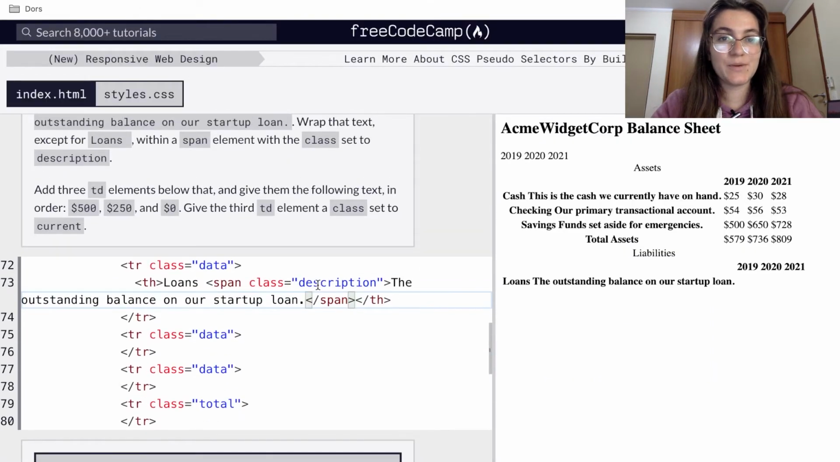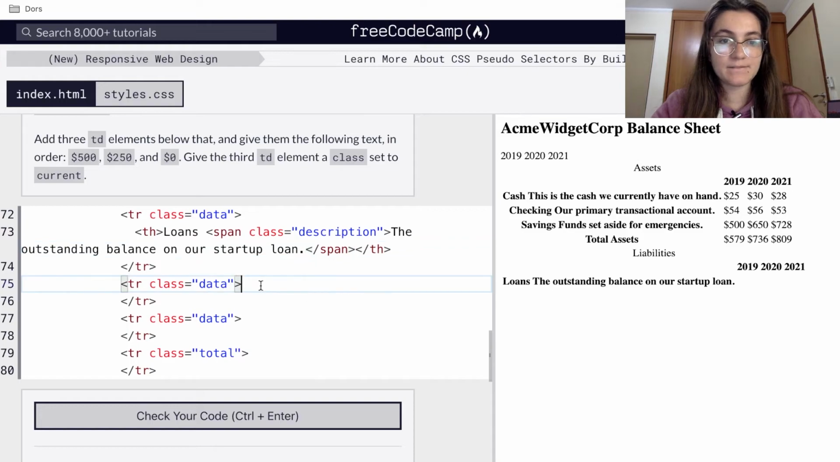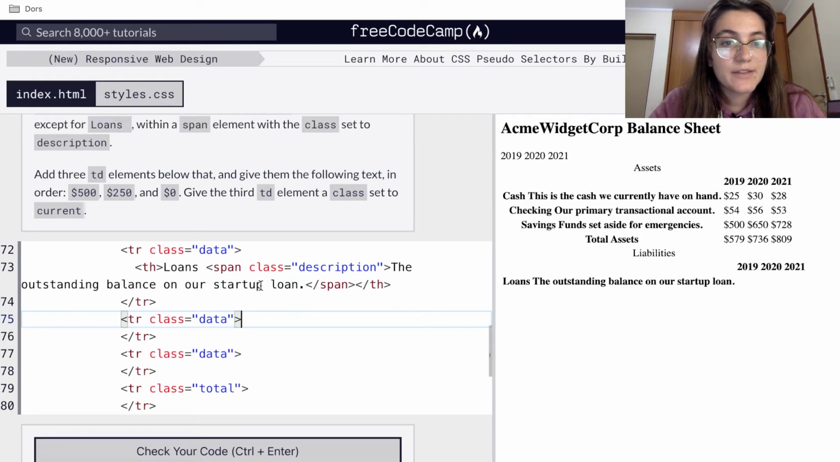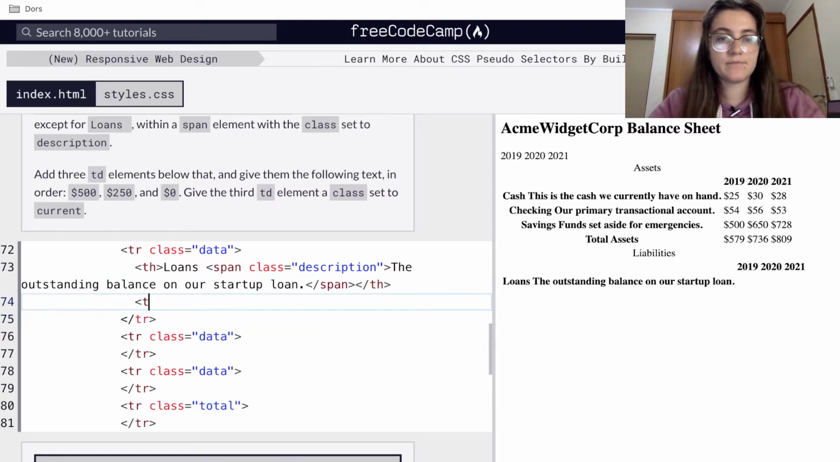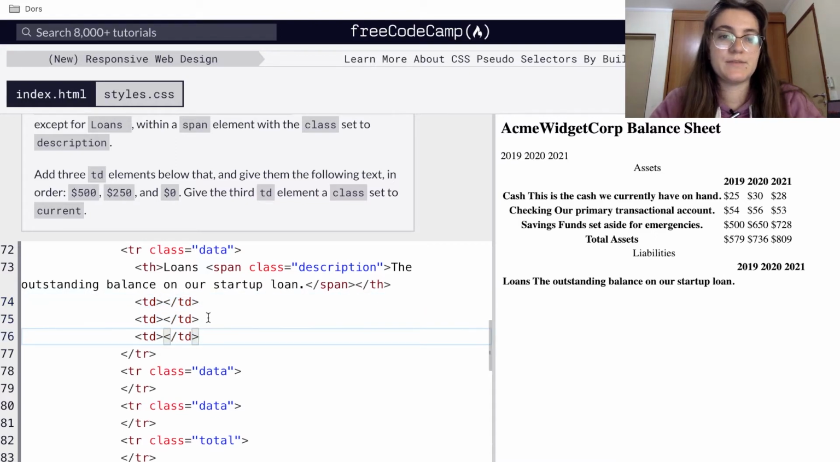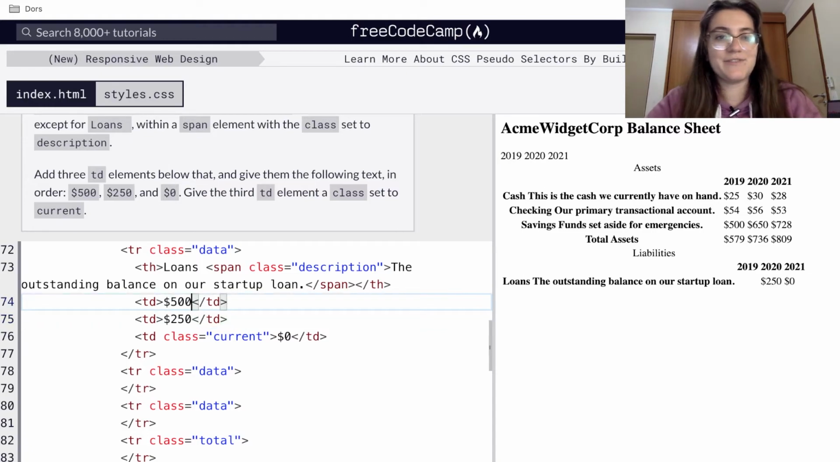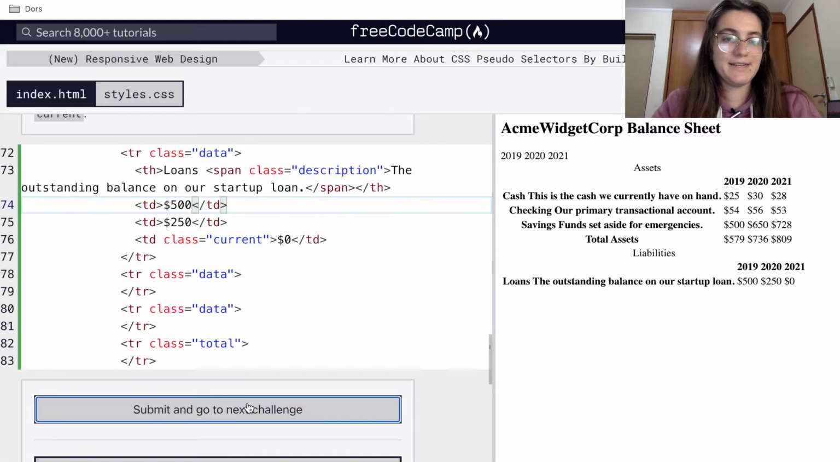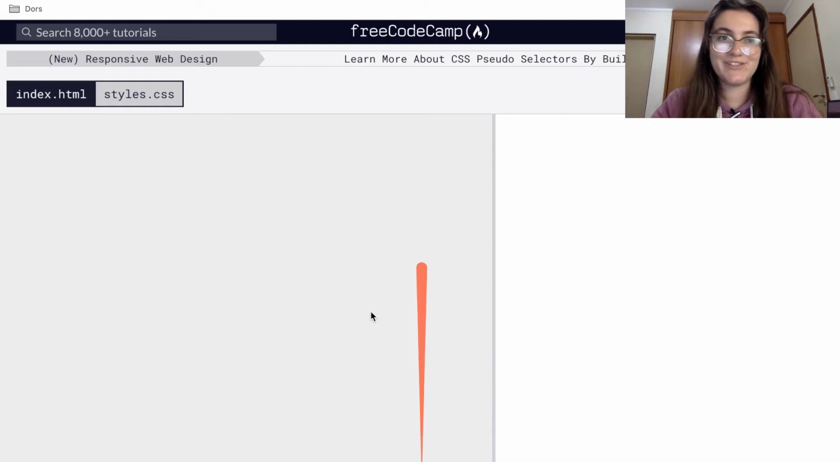All right, and then we're gonna add a TD. We're gonna add 3 TD after this TH, and the third one, we're gonna give a class current, because this means we wanna tell the user in the accessibility part that we're talking about 2021 probably. Here it's 0, here it is 250, and here it's 500. Okay, great, perfect. Let's go to the next part.